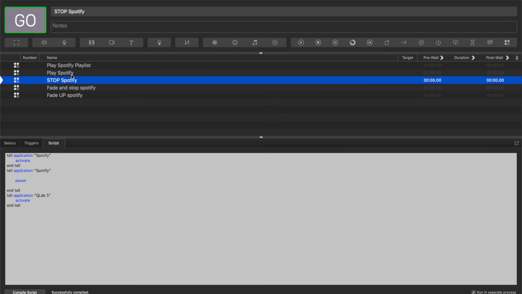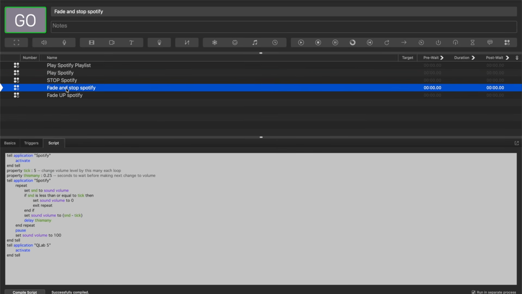There you go. So now we can stop Spotify in pretty much the same way. Tell application Spotify activate. Pause. Spotify doesn't do stop. It considers a pause a play. You can never stop. So there you go. And you see Spotify popped open briefly. We paused it and we went back to QLab.